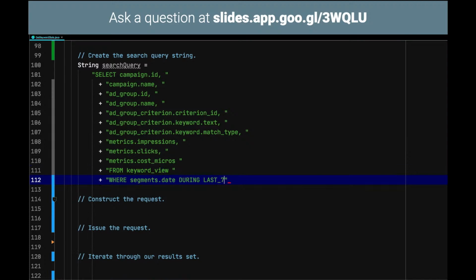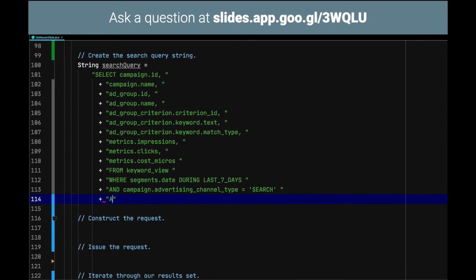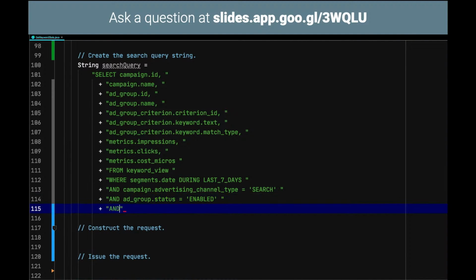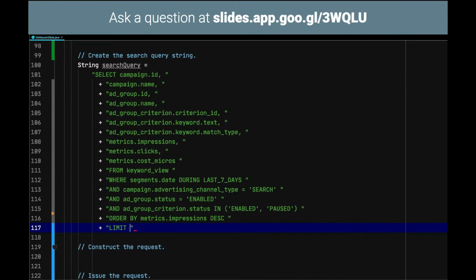Let's only look at this data for the last 7 days, which we can view by using the shorthand segments.date during last 7 days. Let's further refine our search by chaining filtering conditions together with the AND keyword. Let's limit our results to search campaigns and active campaigns. Let's include ad group criteria that are either active or paused. We can add multiple conditions to a filtering condition with this IN notation. Finally, let's order the results set by impressions in descending order and limit the number of results to 50.